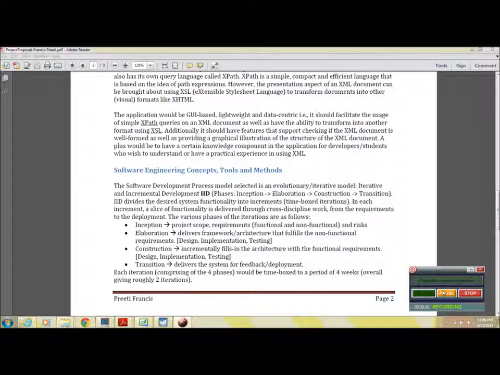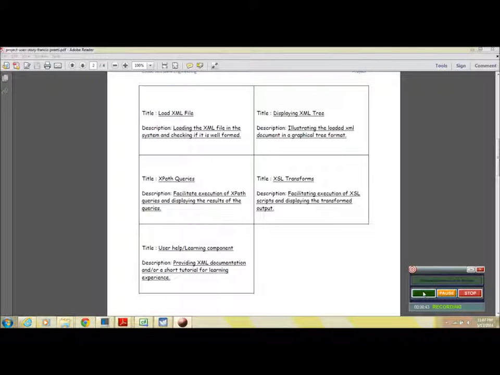We use the iterative or evolutionary model, known as the iterative and incremental development model, as the software development process model. It consists of the following four phases of inception, elaboration, construction, and transition. Each iteration comprises a period of 4 weeks, overall giving around 2 to 3 iterations. Now that we've zeroed in on the process that we're going to use, let's talk about the tool.